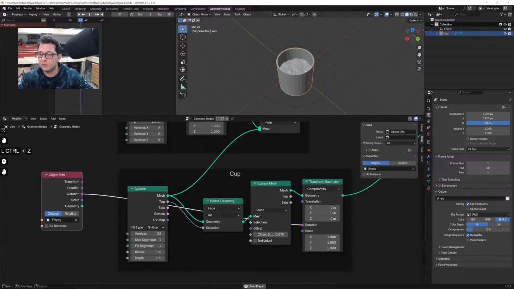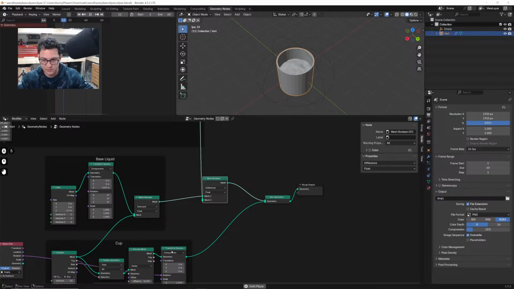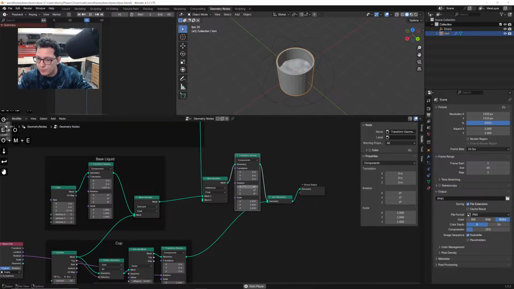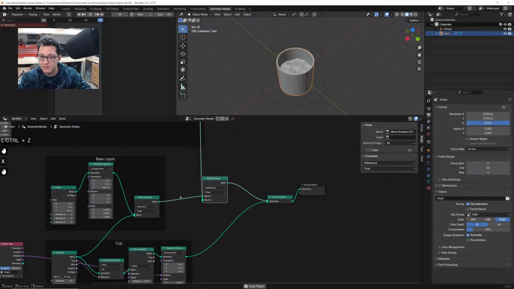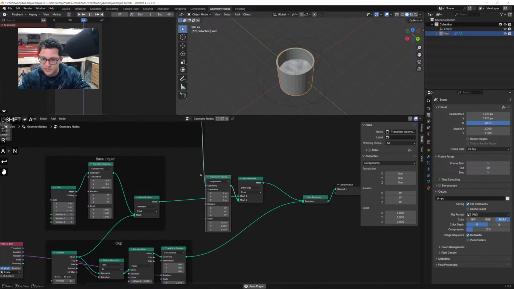Perfect. We also wanted to rotate our now booleaned liquid. So we're going to add another transform geometry right after that boolean, and just to check that it's working, it is. You can see that we can now rotate that. However, we don't want to just rotate that part. We actually only want the base liquid. So let's transform that geometry just to verify.